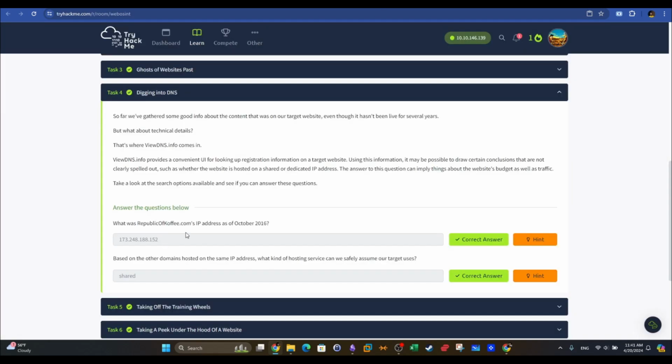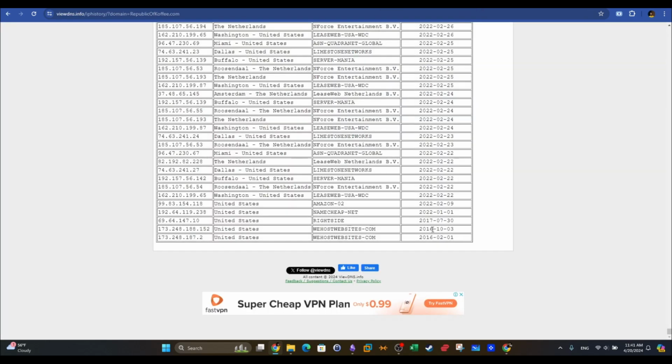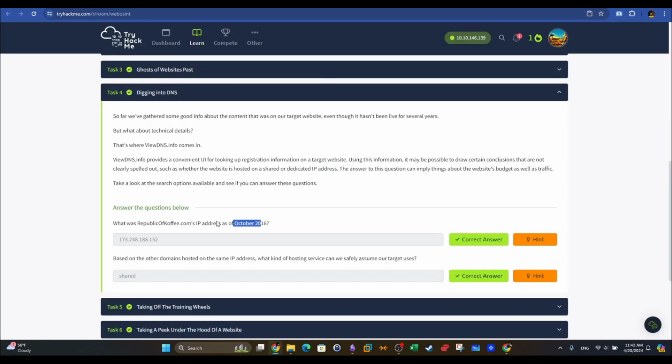Now the question is telling us to find the IP address in October 2016. So 2016 October, it is this IP address. That was the IP address of the server.